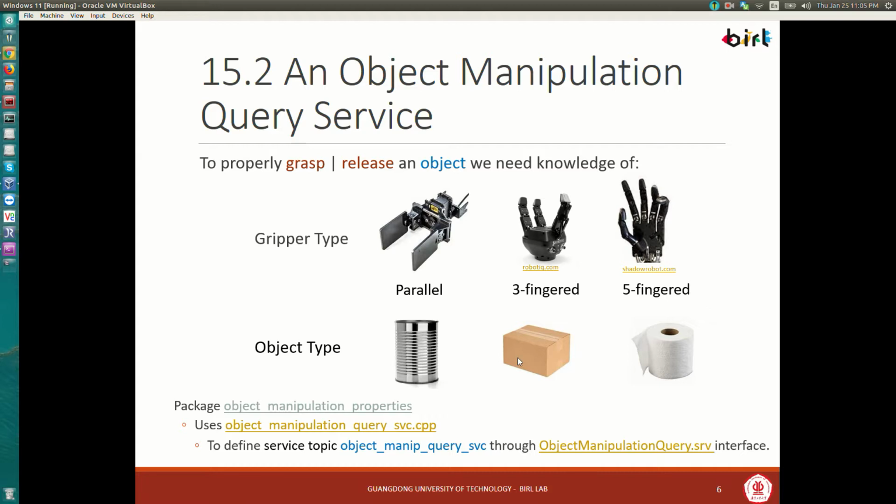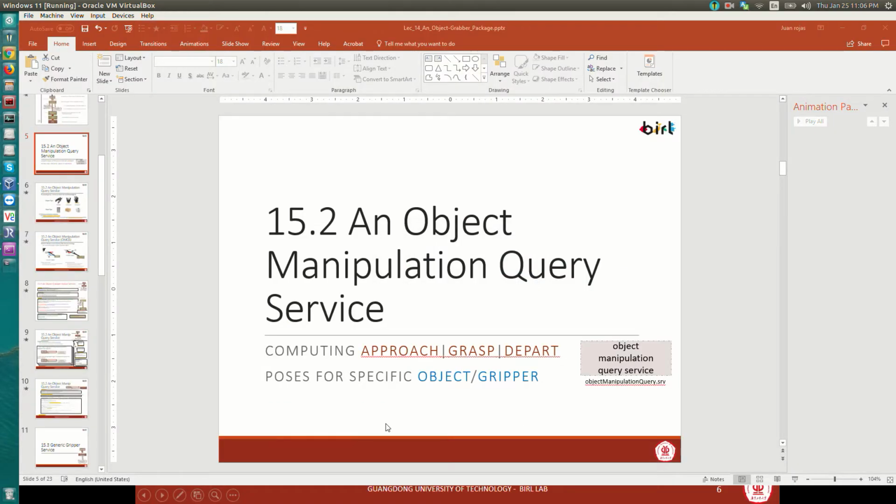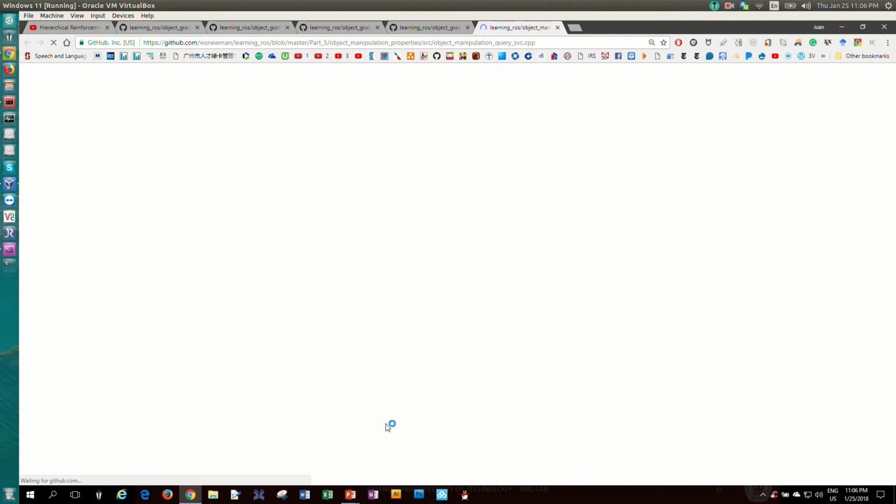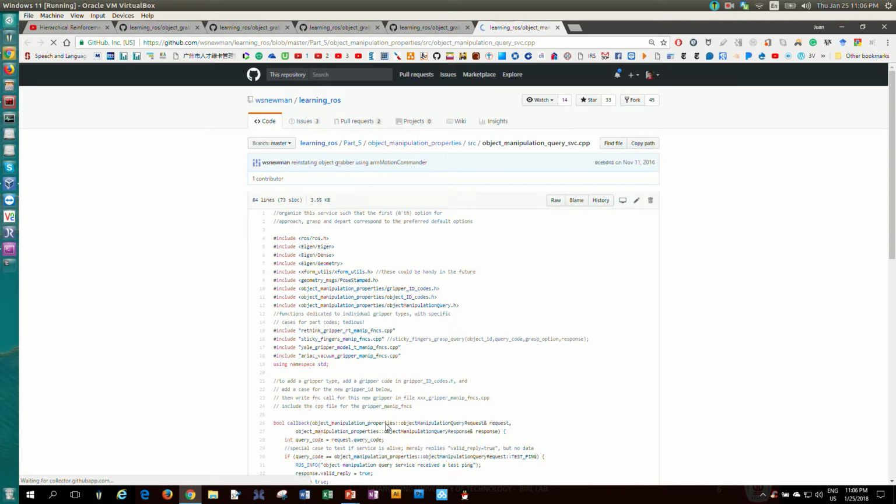So this particular service is contained within the Object Manipulation Properties package, and the service is specifically defined in the file ObjManipulationQueryService.cpp. Remember, you can click on any of these links to open the specific code for those files. All of these packages are part of part 5 in our book.